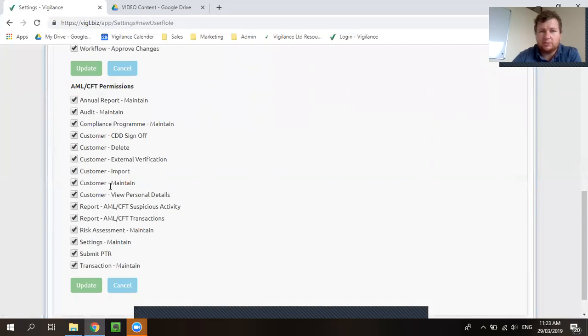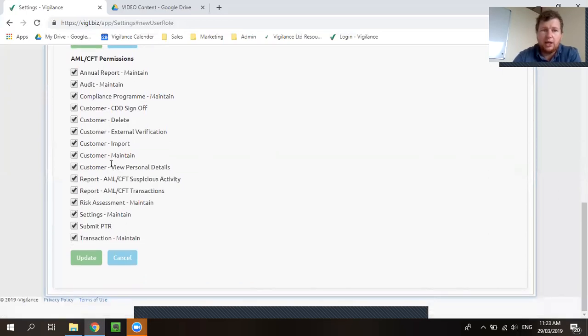The customer import is being able to use our standard spreadsheets and bring in customers en masse. Maintain is simply maintaining all the customer information in the customer level. And viewing personal details will allow people to see any date of birth, names, identification documents, etc.